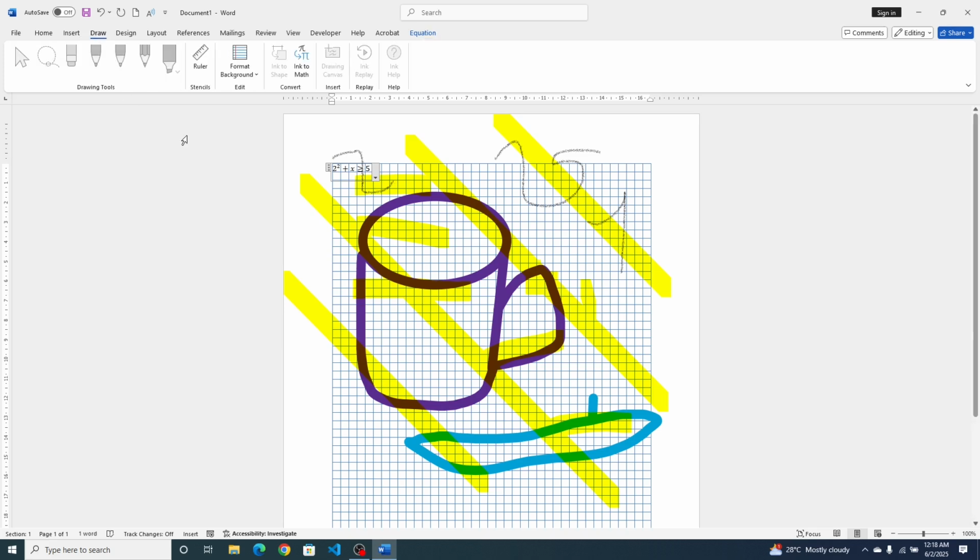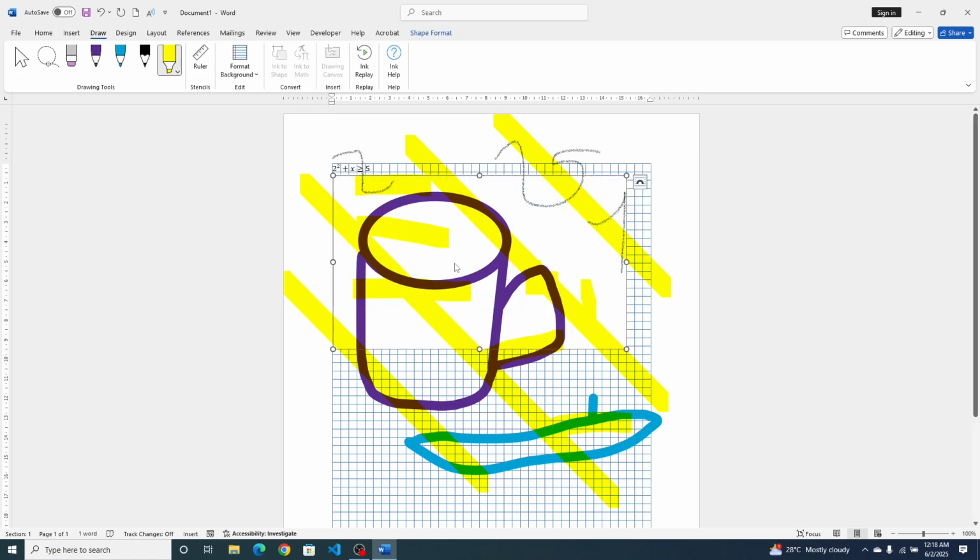Now next is the insert group. So we can insert canvas. So we insert it, then we can draw anything we want here on the canvas. Okay, all right, that is it.